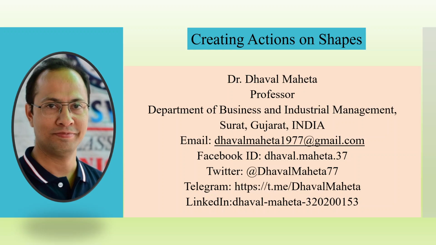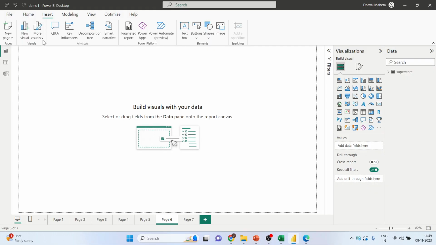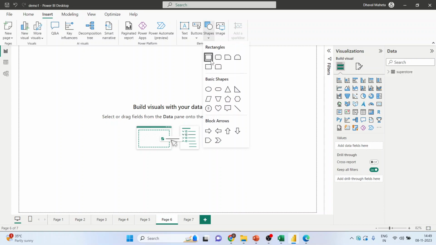This is Dr. Dhaval Maheta, and today we will understand how to create actions on shapes. So for this, we'll go on the canvas of Power BI, activate the insert, and click on any shape.